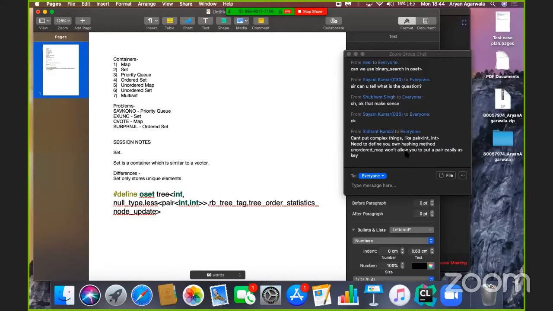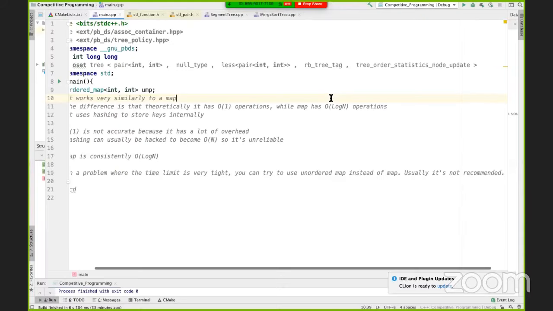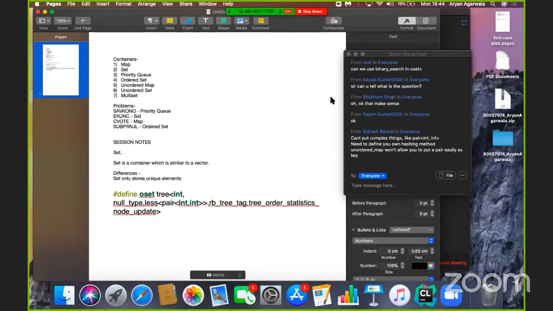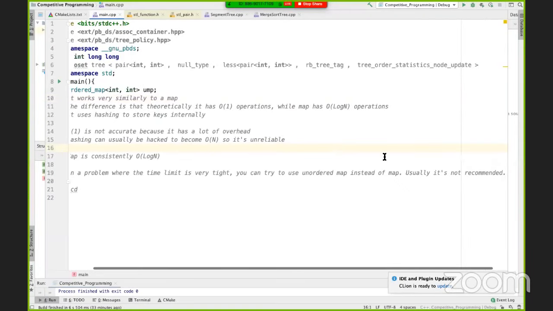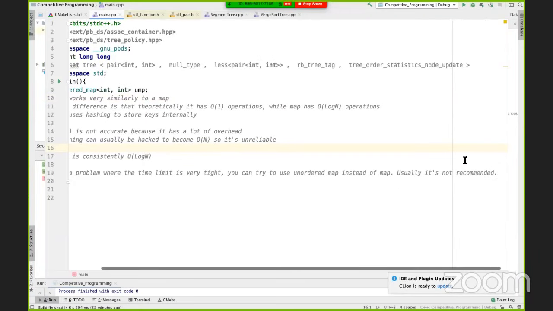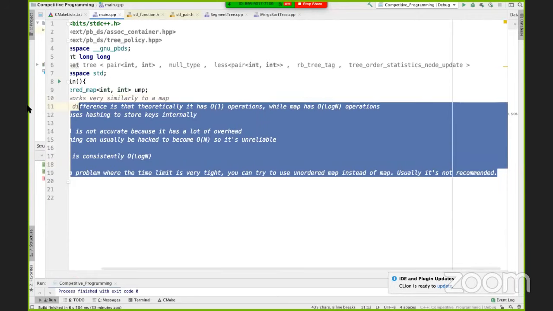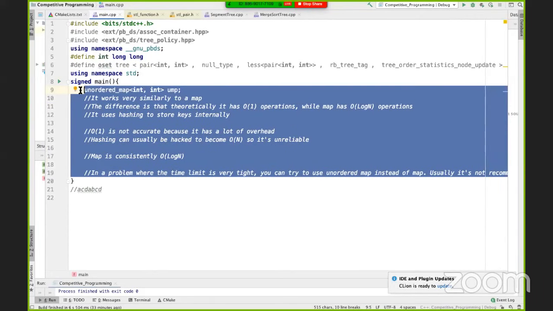Oh yeah, exactly, you're right, Siddhant. Like for int, there's pretty much no hashing required, but for pair, int, strings and stuff, unordered map is very, very unreliable. So use map only. I don't recommend you use unordered map.